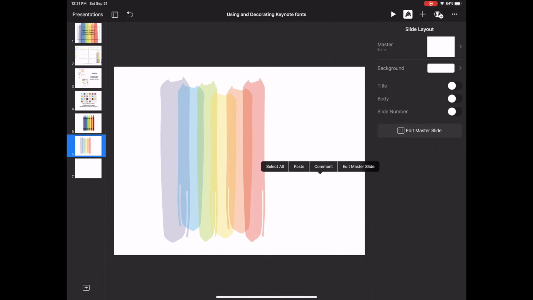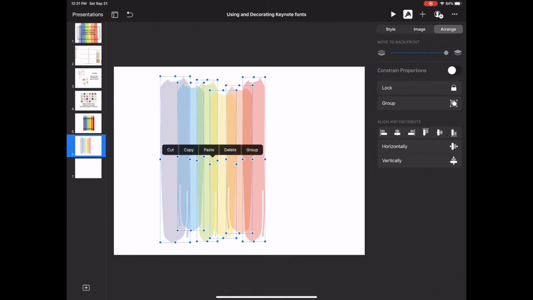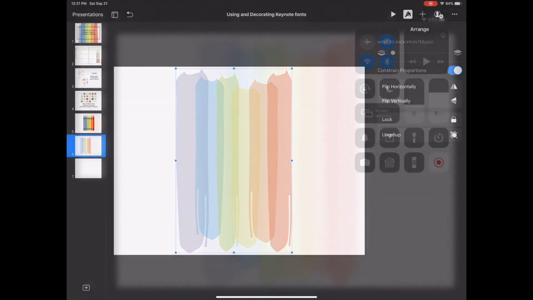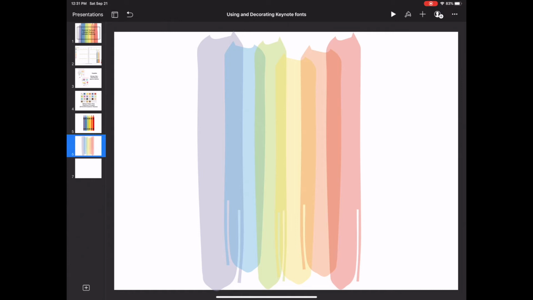I'm going to select the background, select all, and I'm going to group it. And now I'm going to make it larger. So now we have our paint splatters complete. The first thing we're going to do is export this as a JPEG.